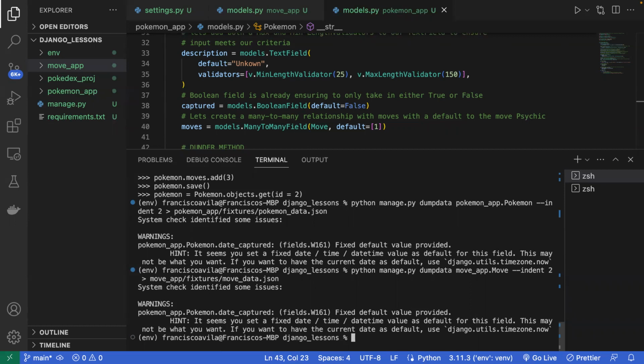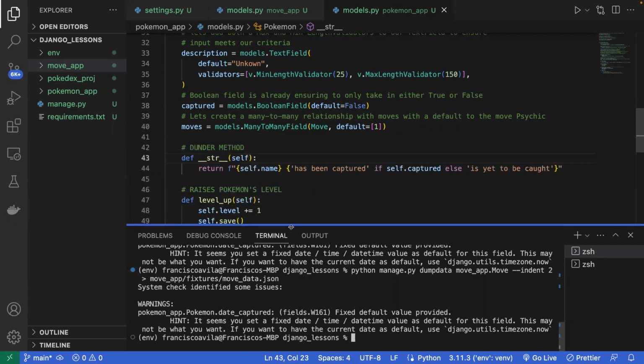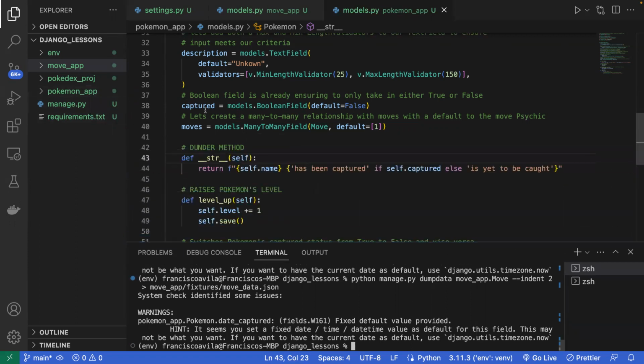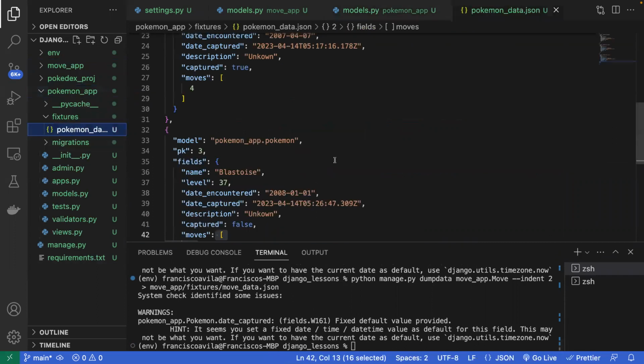Do we have to create that fixtures folder? The fixtures folder, yes. So we have to create that before we do the dump data. Correct. When you dump data into the JSON, are you able to get the actual names of the moves with the Pokemon? The actual names of the moves inside of the Pokemon JSON data, no, you are not. It would only provide the IDs there.